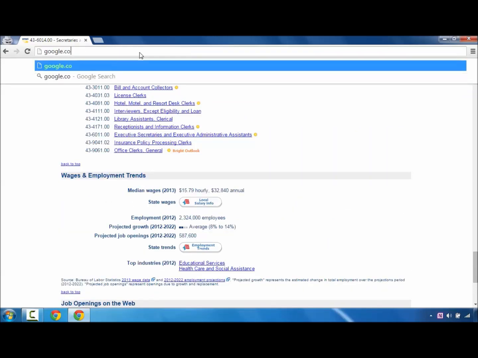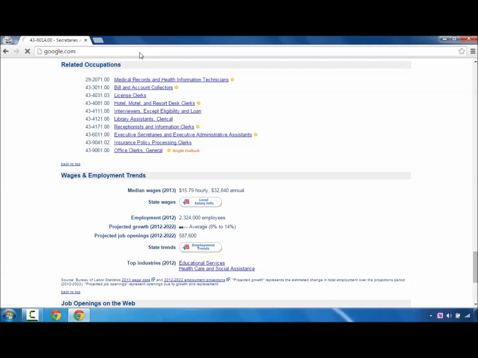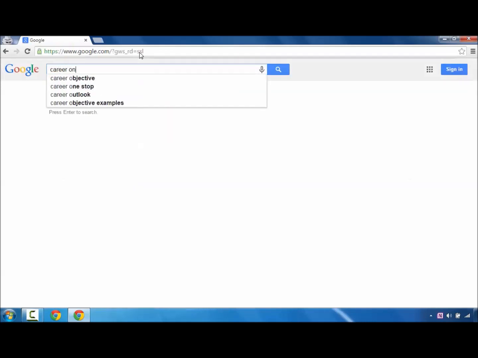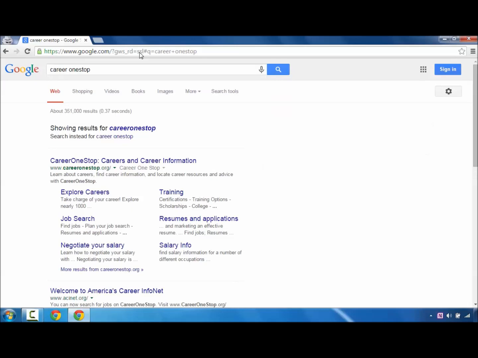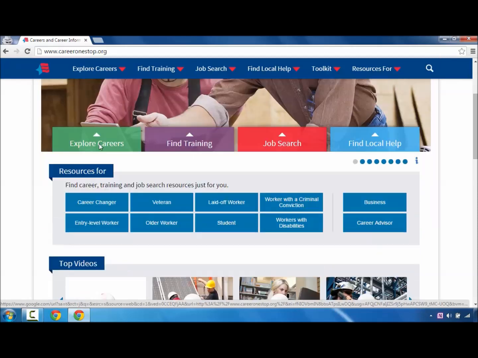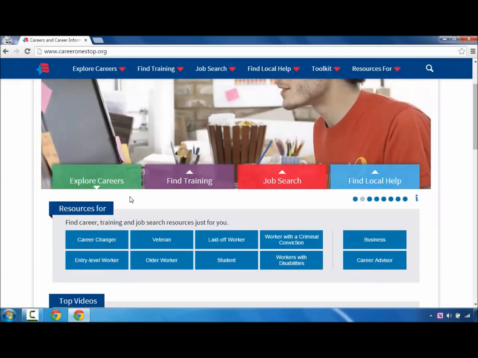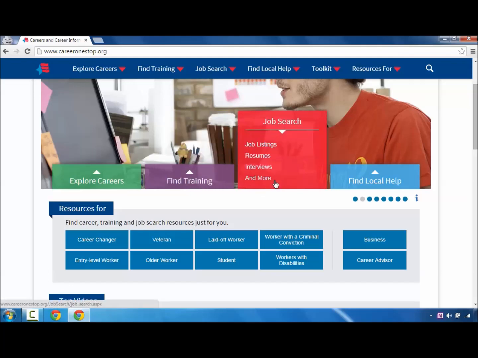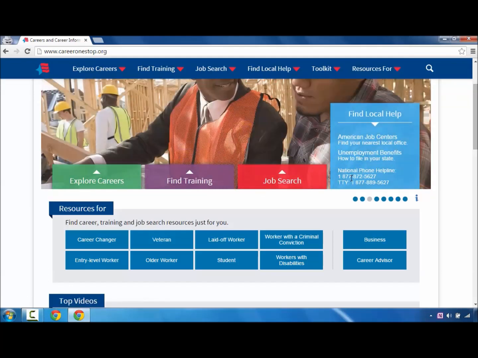I would recommend that you go to Google. When you get to that location, type in Career One Stop, three separate words. I think this is an excellent tool in helping with the job search, because it has basically a host of tools to help you be successful. So I'm going to click on Career One Stop, and one of the things that I'm going to say here is that you can use this website so that you could explore other careers, you could find training, you could do job searching if you want it, and you could also get help in your local area.